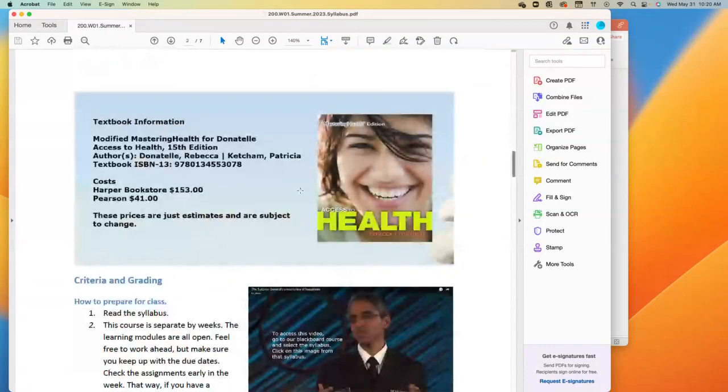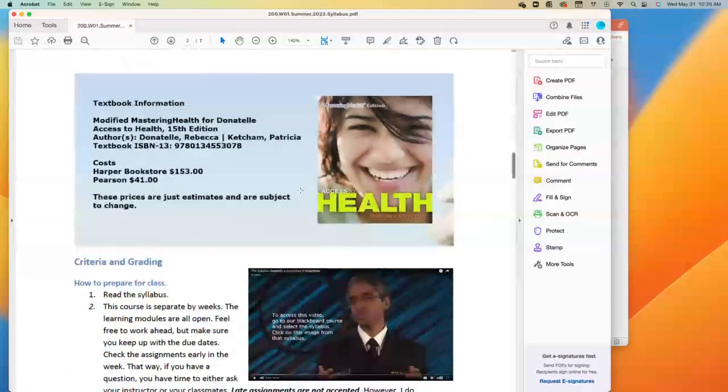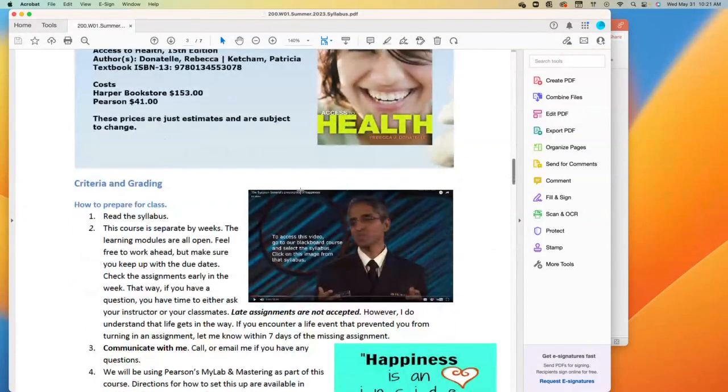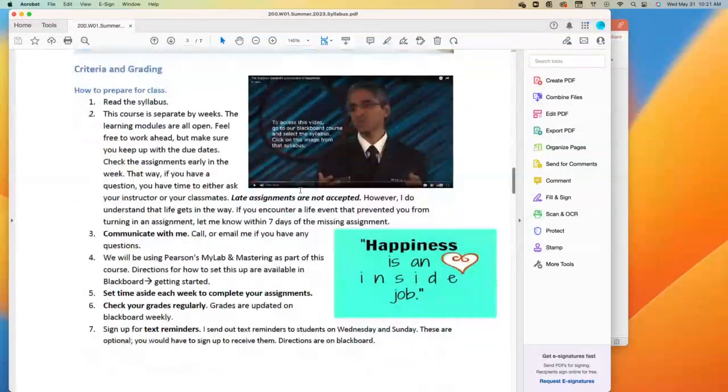The textbook for this class is Access to Health. But this is an inclusive access textbook. What that means is that you had already paid for the textbook and the course fees. You will not need to purchase another textbook. All you'll need to do is just go onto Blackboard and register for the Pearson site, and I will show you also how to do that. Here are just some more ideas on how to prepare for class.